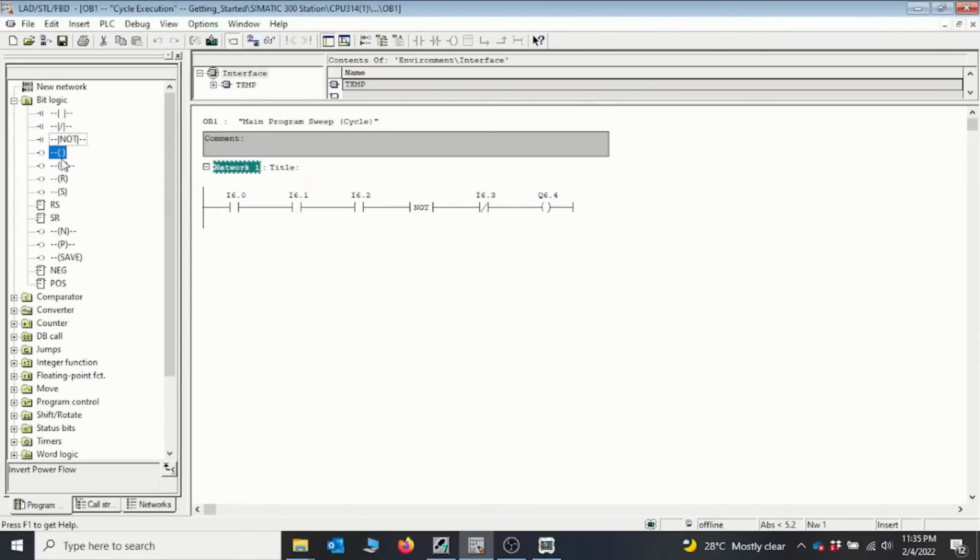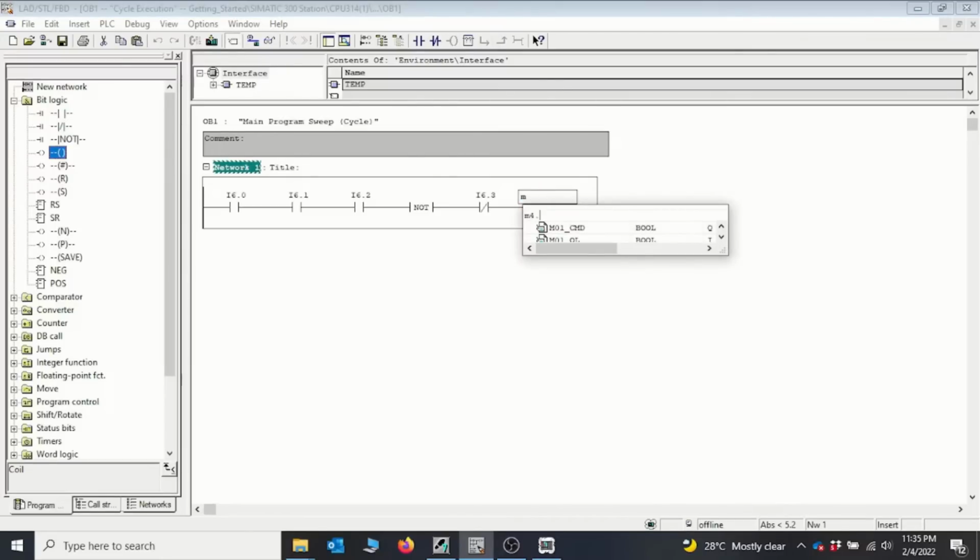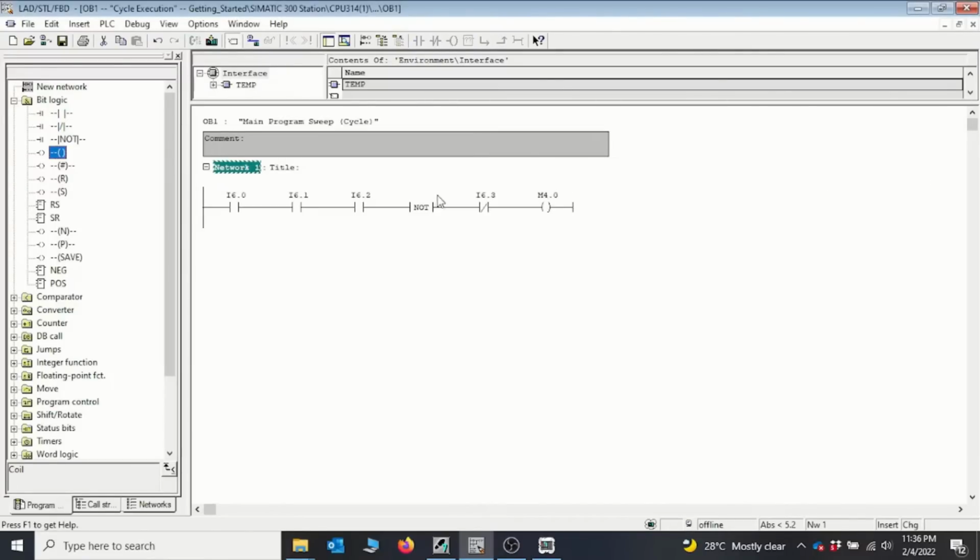Our next is going to be our output coil, and basically we've already made use of this output. So whenever you want to write to the output card, you can bring an output coil and give the address to it, or whenever you want to write into a memory bit, you can bring the output coil and give the address of the memory bit to it. Remember, with the PLC memory bits, it's always denoted by the letter M. So I can say M4.0, which implies that I want to write it to memory bit 4.0.